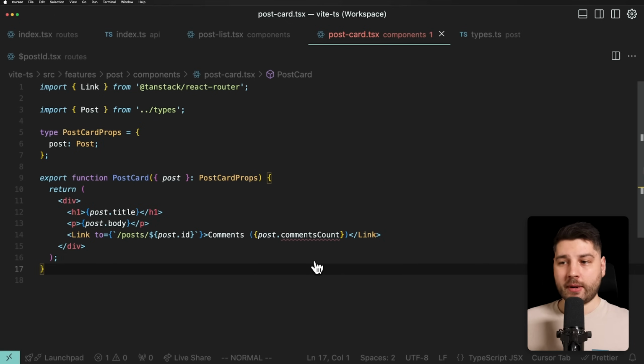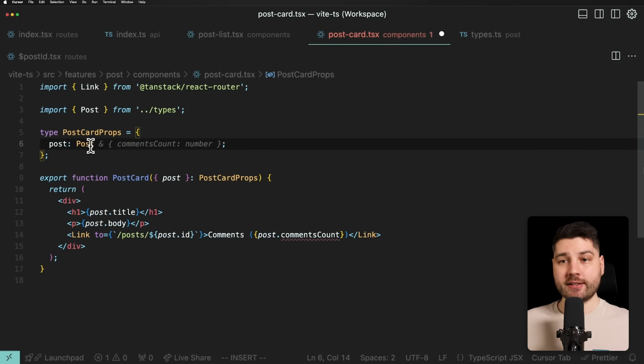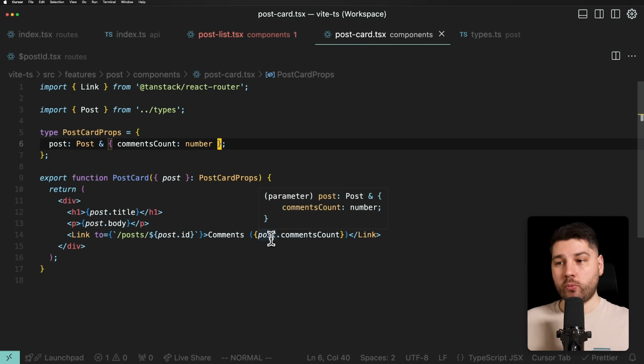Now, your first thought might be, well, we can simply come here to the post card type and add the type of the comments count. And that is going to get rid of our error, because now we no longer have an error. Perfect, that works, and that solved the problem, at least for this component.